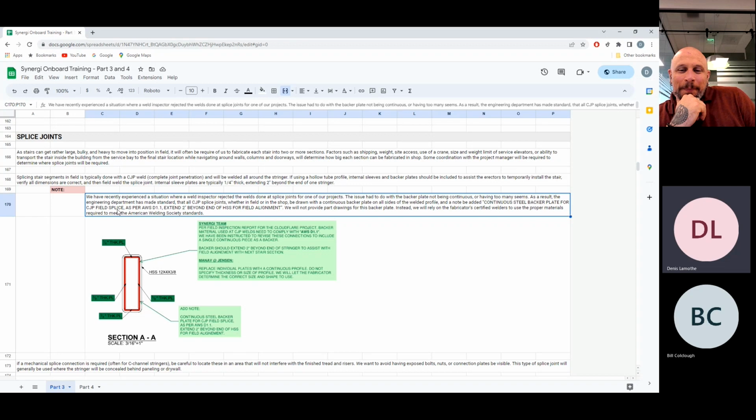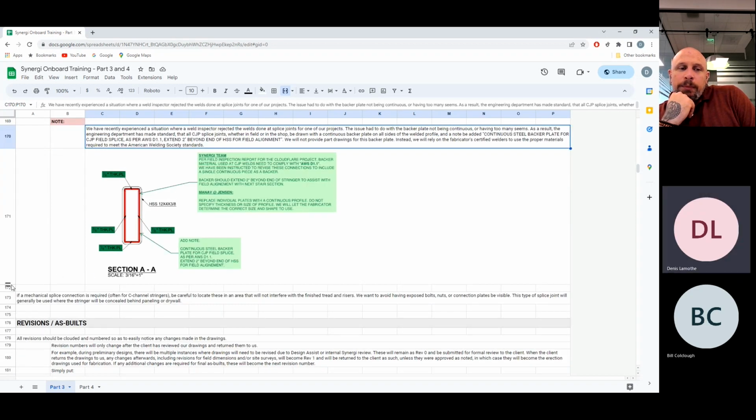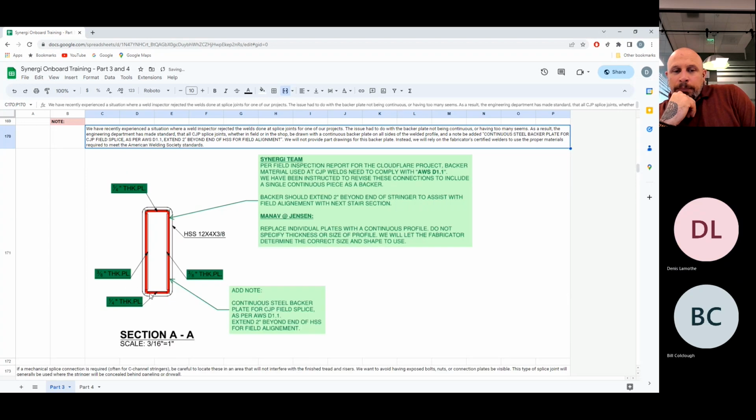The splice plates that we use, we've had a situation come up recently where a weld inspector went on a job site, I think it was a project called Cloudflare. They inspected the splice plate that we had in the weld, and they didn't approve the weld that was used. The reason was that the splice plate that we had designed, which is what we had typically done, was made of 4 plates. We had 2 large plates on either side, followed by 2 narrower plates top and bottom.